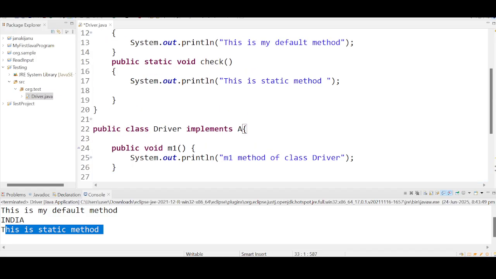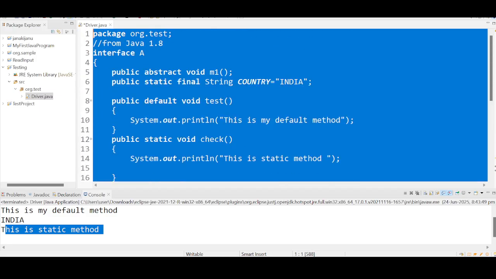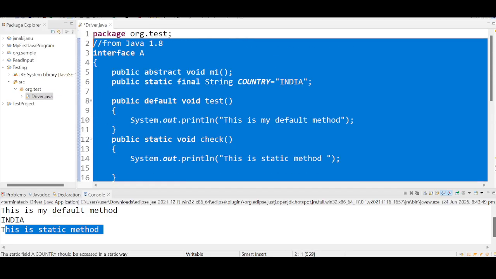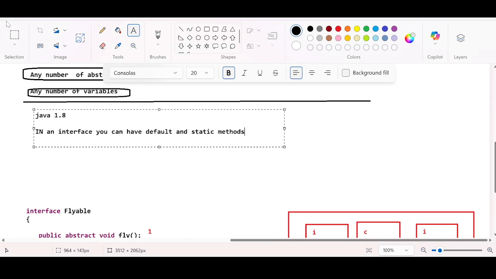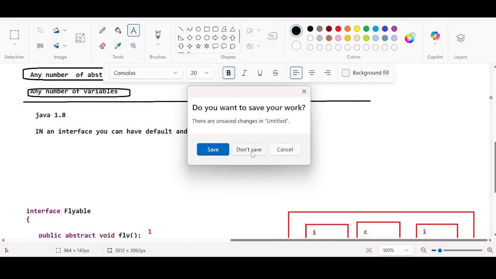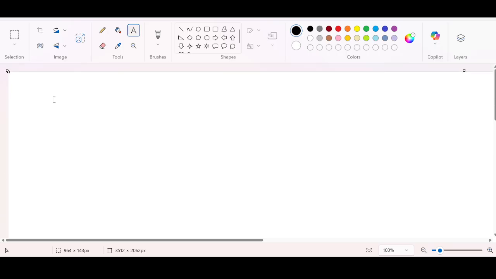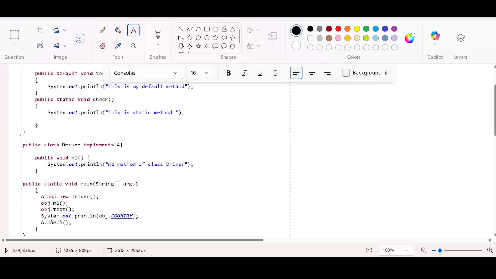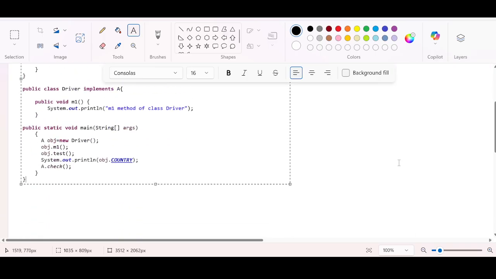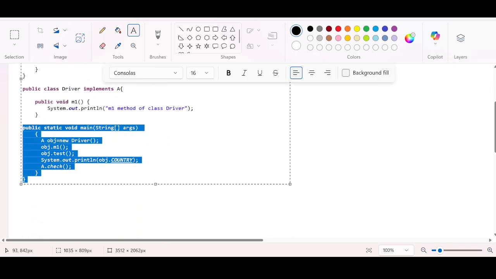To get better clarity, I will explain this in Paint. So this is with respect to Java 1.8. Let me separate this main class for better visibility.